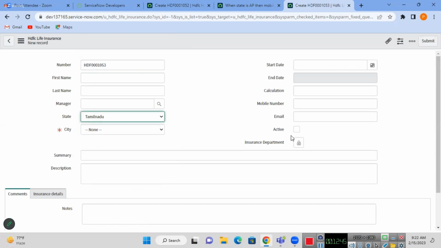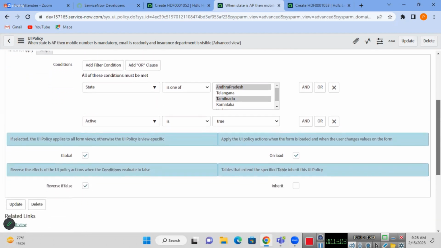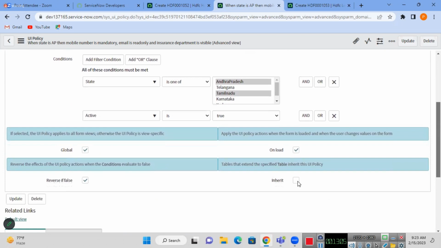Tamil Nadu. See here, nothing will happen. It should be applicable only for this table, because we gave a table name here. If you want these things to be inherited to child tables, come down here. The inherit option is there. Just enable this inherit option, and now this UI policy will be inherited to other child tables as well. But mostly we cannot use this inherit.